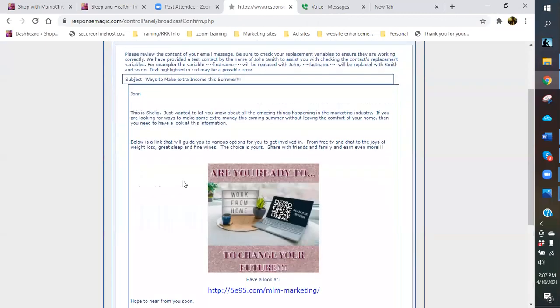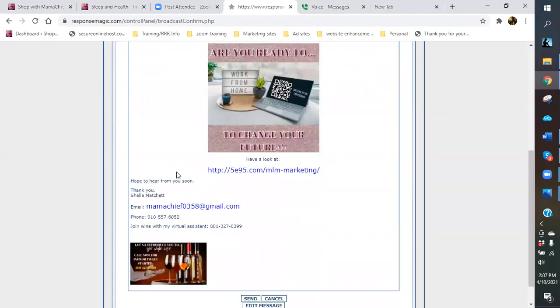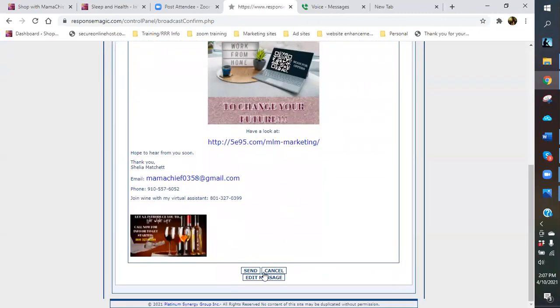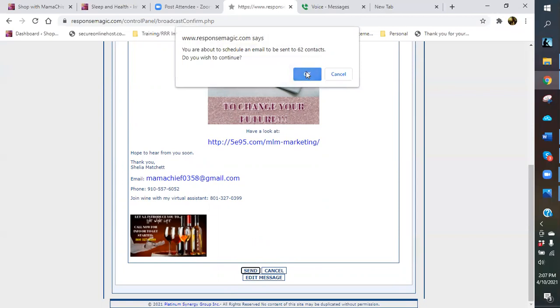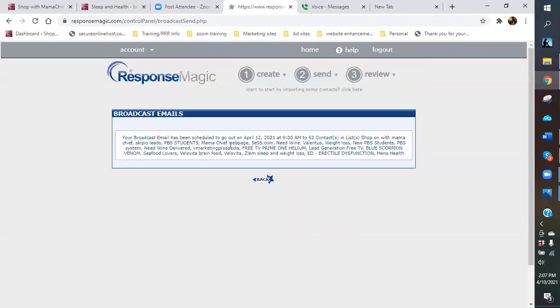And it's going to tell you how it looks, how it's going to send out. And you say, yes, that's the way I want it to go. That's what I want it to look like. And you're going to hit send. And from there, now it's scheduled to go out at 9 a.m. to 62 contacts from all of my lists, and I'm done. So now at 9 a.m. their time, whatever time zone they're in, they're going to get that email.